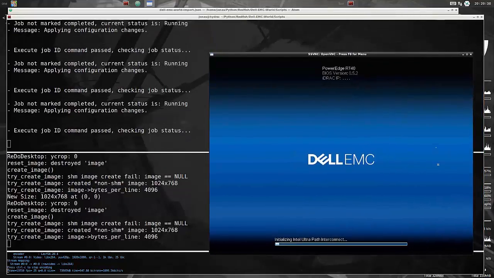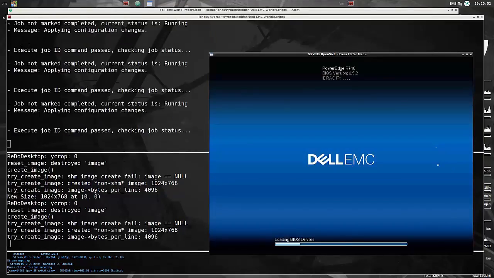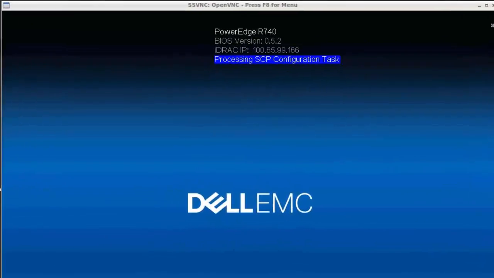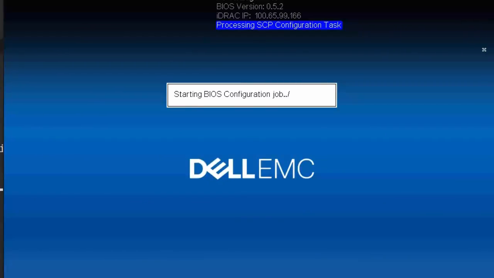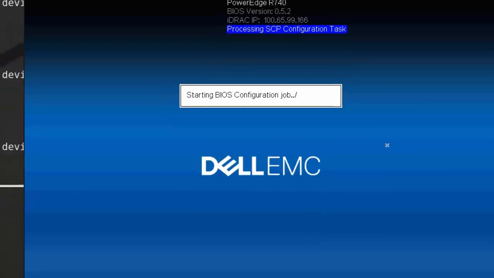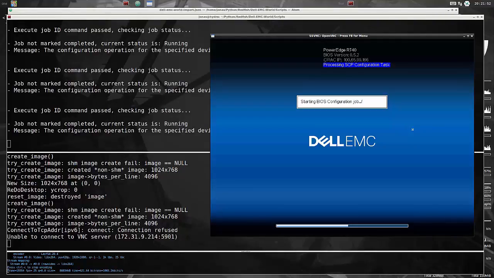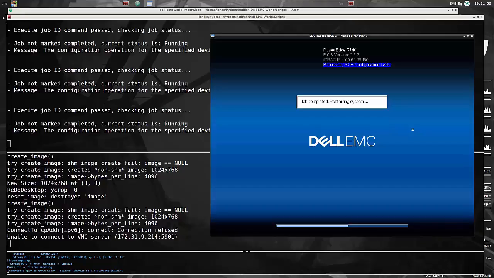Now the server is started up. Beautiful new Dell EMC logo, as you can see, and new for 14G. And here we can see it is processing the SCP configuration task, starting the BIOS configuration. And what's cool with this is you can actually do the BIOS configuration here without having to get into the UEFI. So it does this in the BIOS directly. We could not do this in 13G, but in 14G this is possible to do. So it'll speed that process up quite a lot, since it's possible to do the modification of the BIOS values directly.